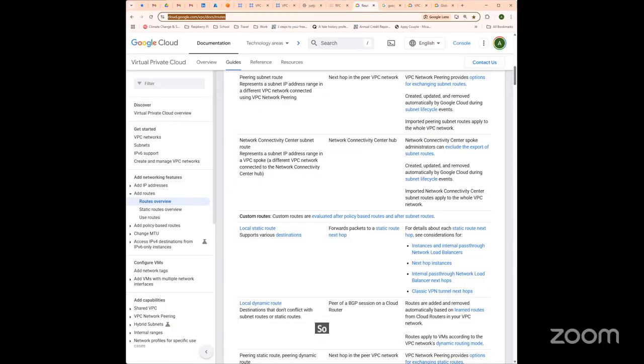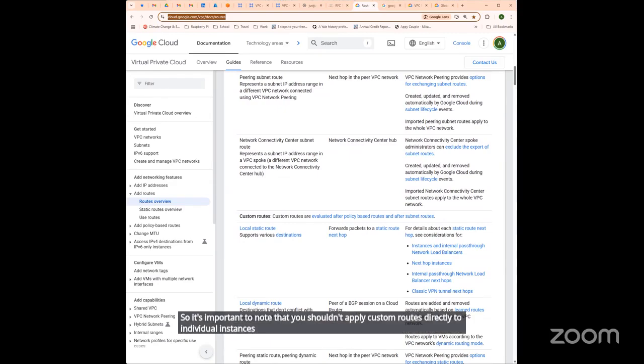So it's important to note that you shouldn't apply custom routes directly to individual instances as they won't persist when the instance reboots. Instead, apply routes at the network level using tags or service accounts if needed.